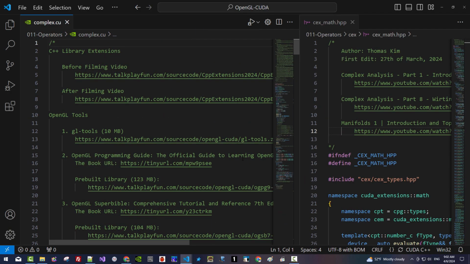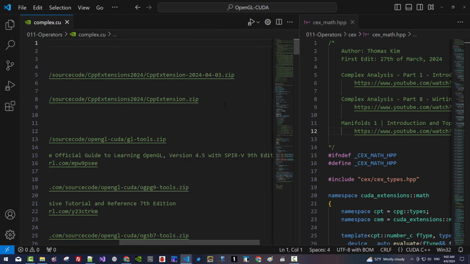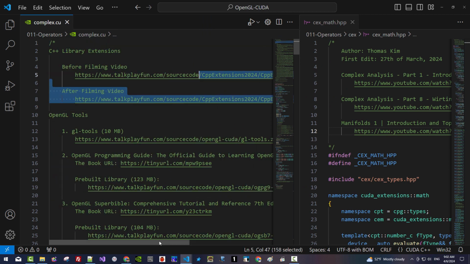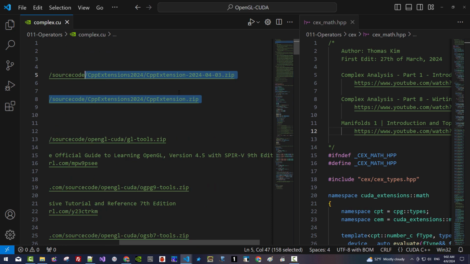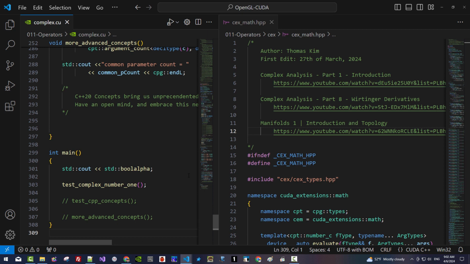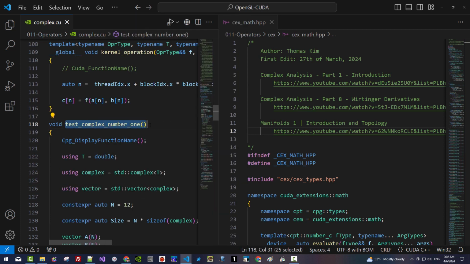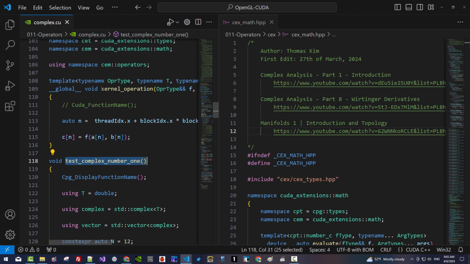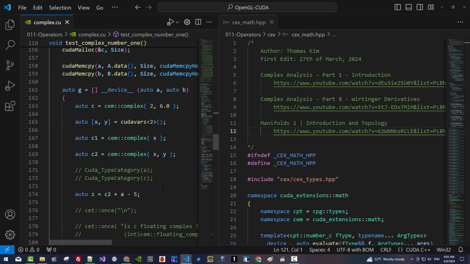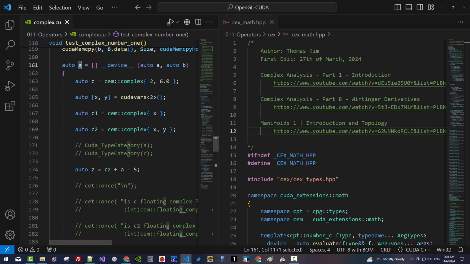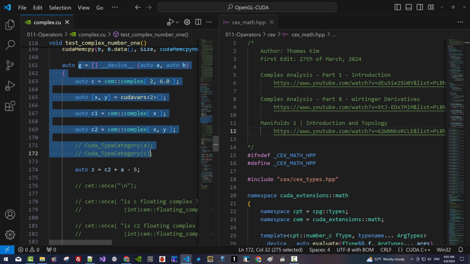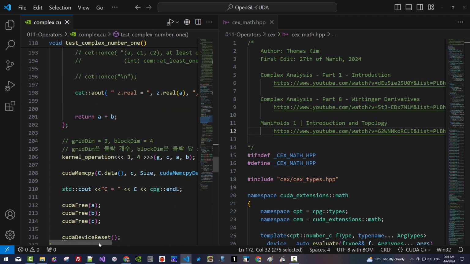Also, Ctrl-Home. To try my source code on your machine, you need up-to-date C++ extensions. Now, Ctrl-End. In the function test complex number 1, go to definition. In this function, we call kernel operation. This function is called indirectly through lambda g. This lambda g is passed as argument to kernel operation.